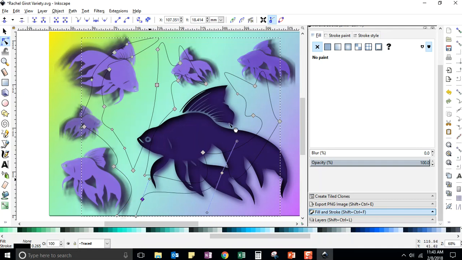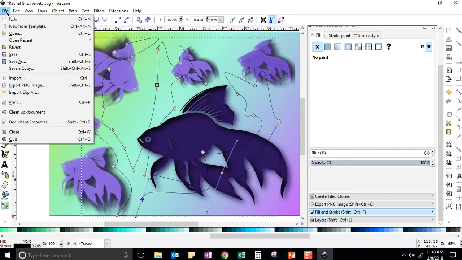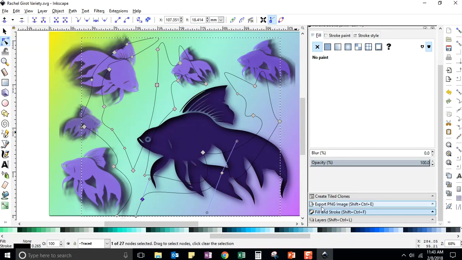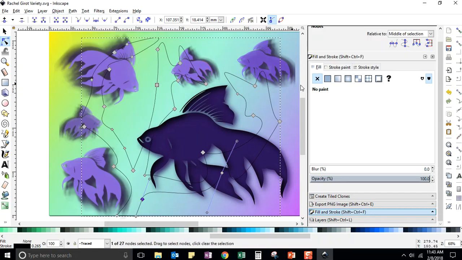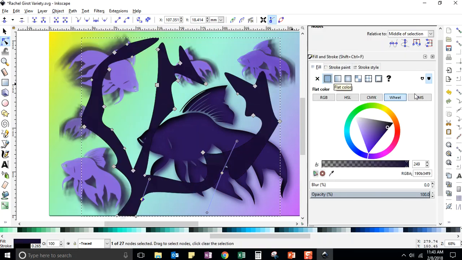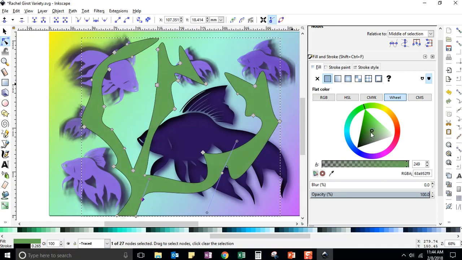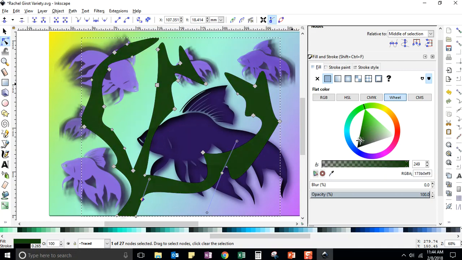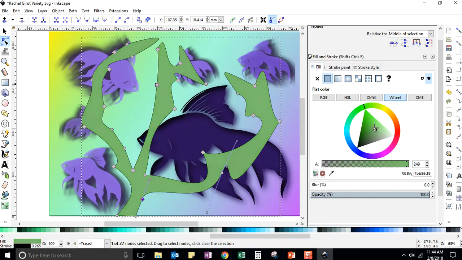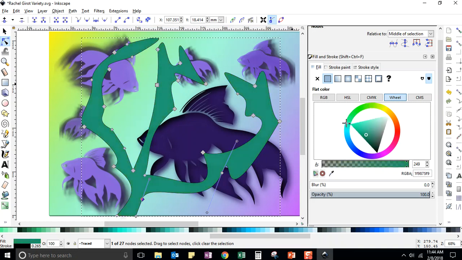Okay. There we go. There's my seaweed. I just need to give it some fill. So, gonna grab my fill and stroke object, fill and stroke, and give it some color. So, of course, seaweed has to be a green hue, right? A nice seaweed green. I think I like that with the purple. That's looking good.